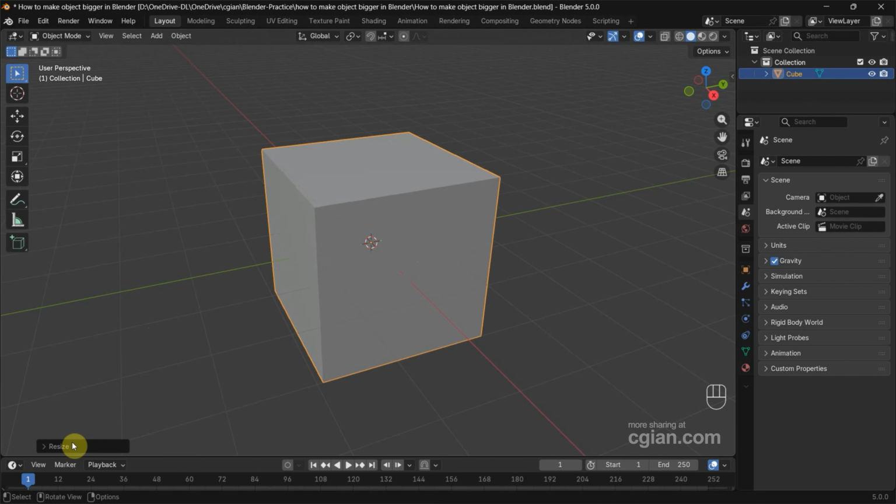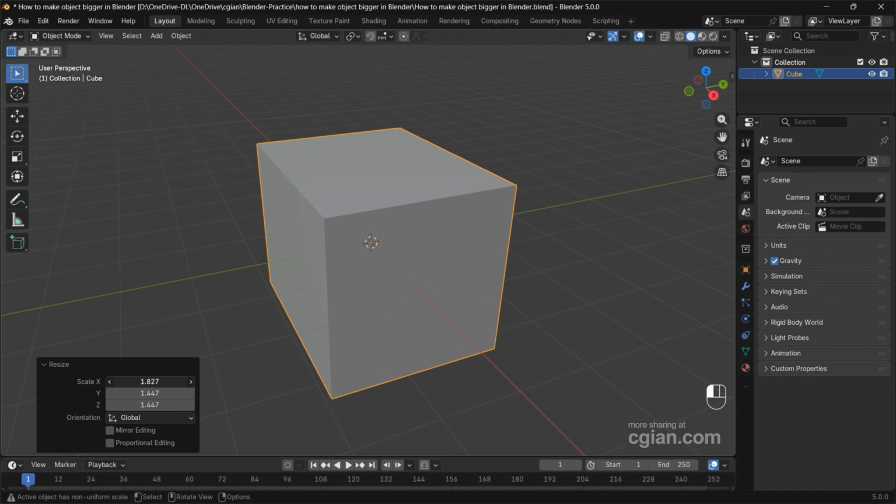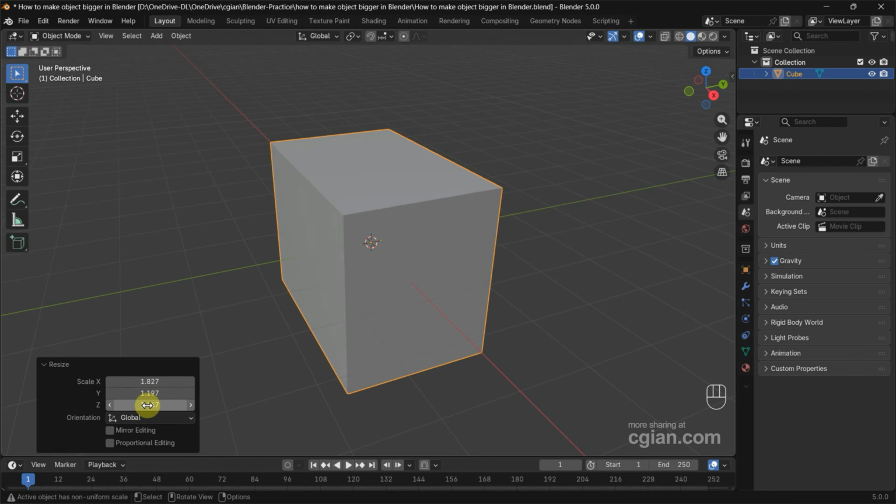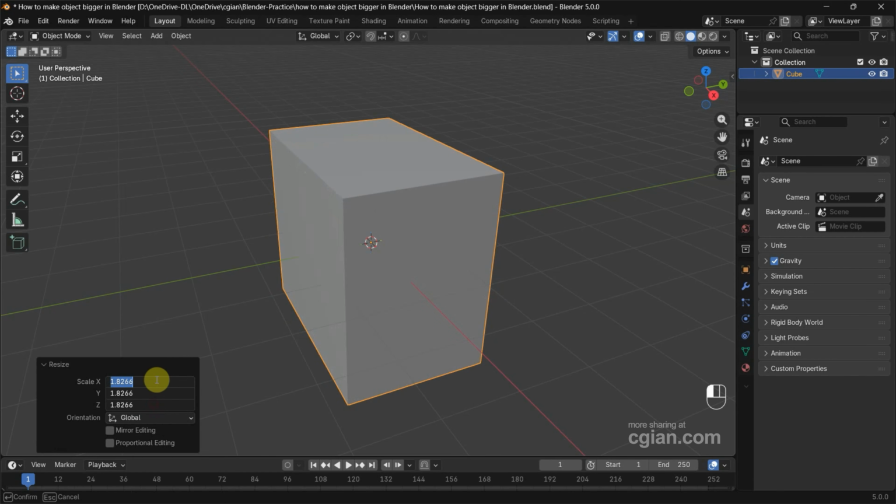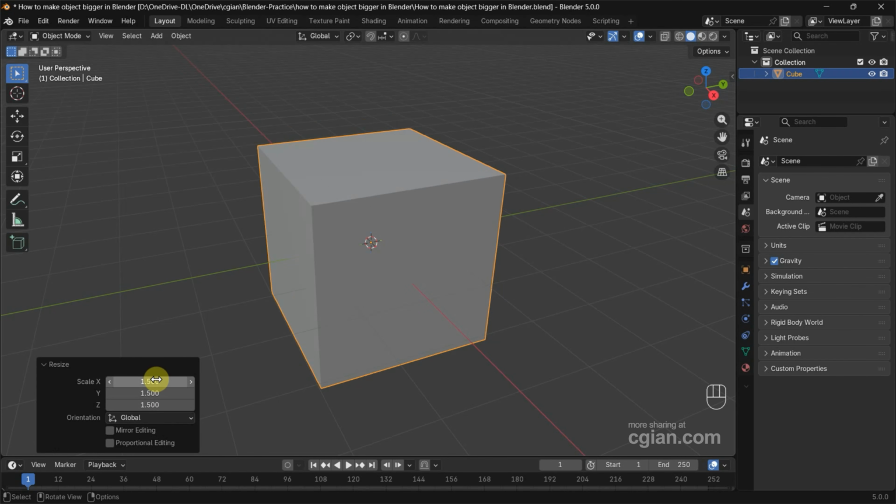So we can go to the resize panel, we can scale in X individually, scale in Y, and scale in Z. And also we can click and drag to select all of them. And then we can type the value. For example, I type 1.5 to scale all together. This is the first way.